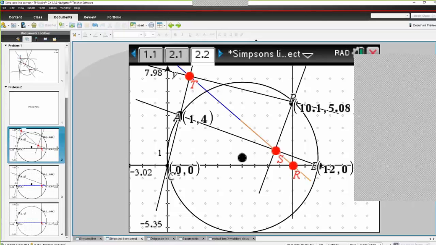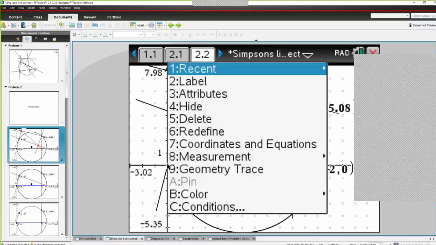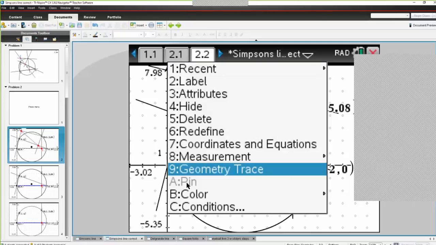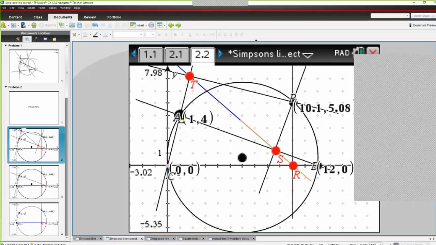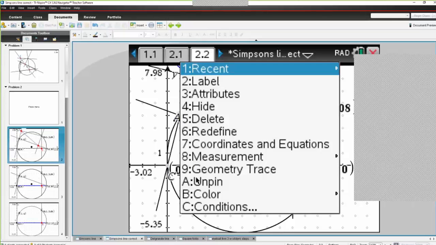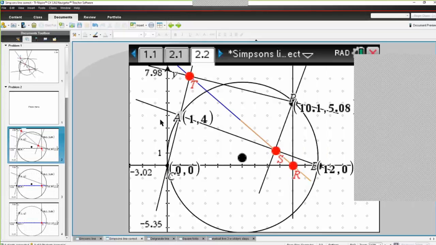There's a couple of things I wanted to highlight here. Each of these points, I have used the menu. So right-click. See this pin one here? So that's already been pinned. I could unpin it, but it's been pinned, which means I don't have the grabbing hand. I can't move it, right?